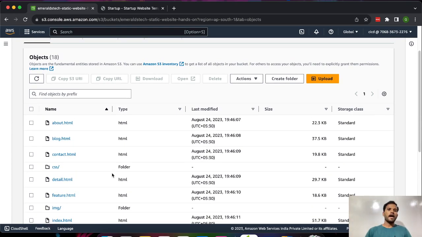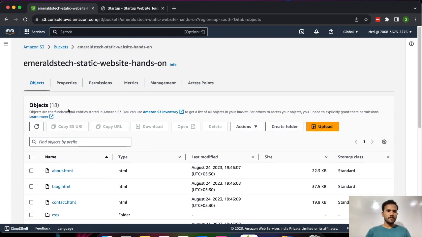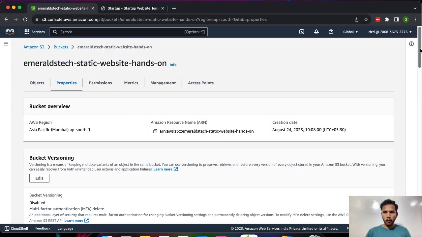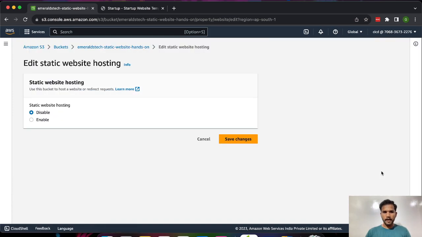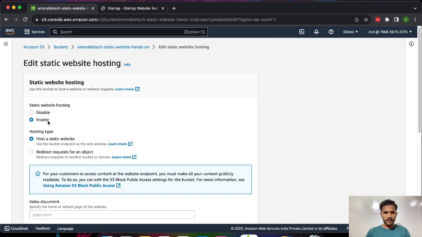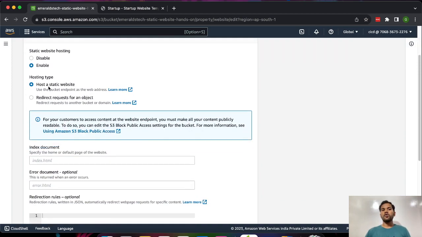So once we have our entire website code here, the first and foremost thing, you need to enable static web hosting for your S3 bucket. How do you enable it? I'll click on properties. At the bottom, at the last of the S3 bucket, there is an option called static web hosting. So I'm going to edit that, click on it, and enable it.